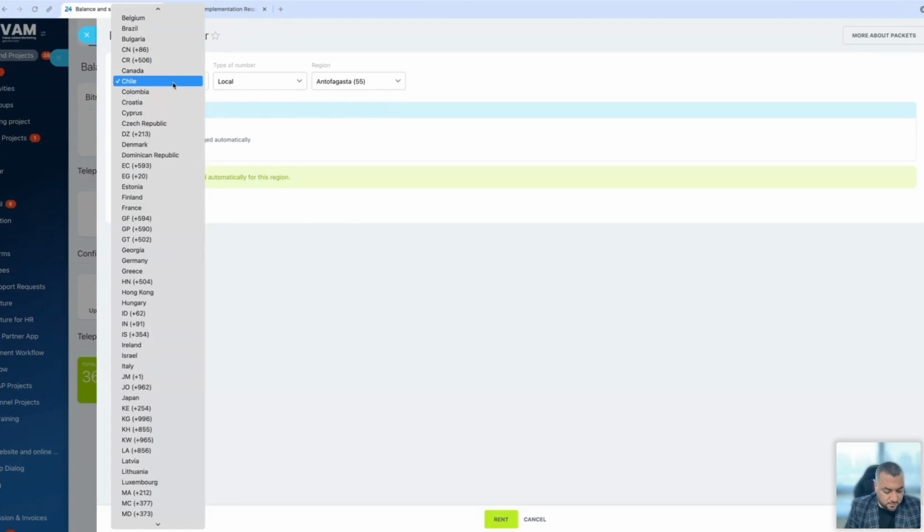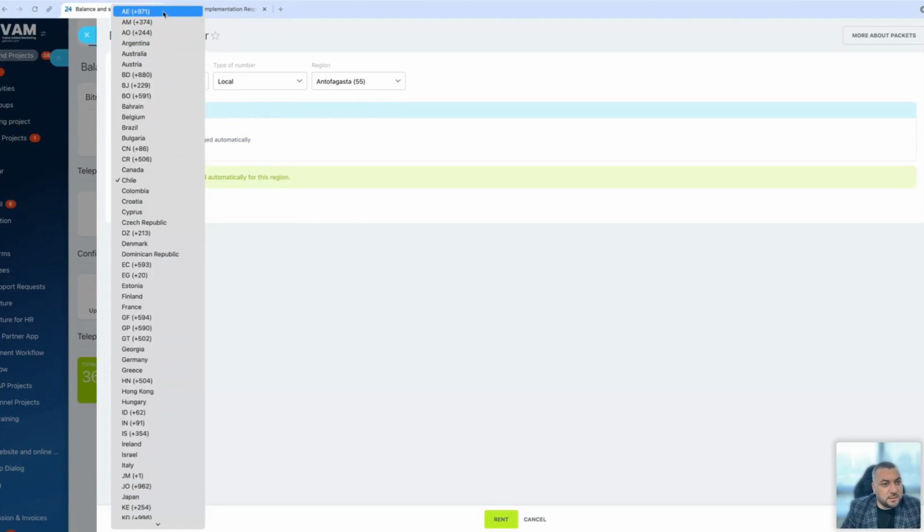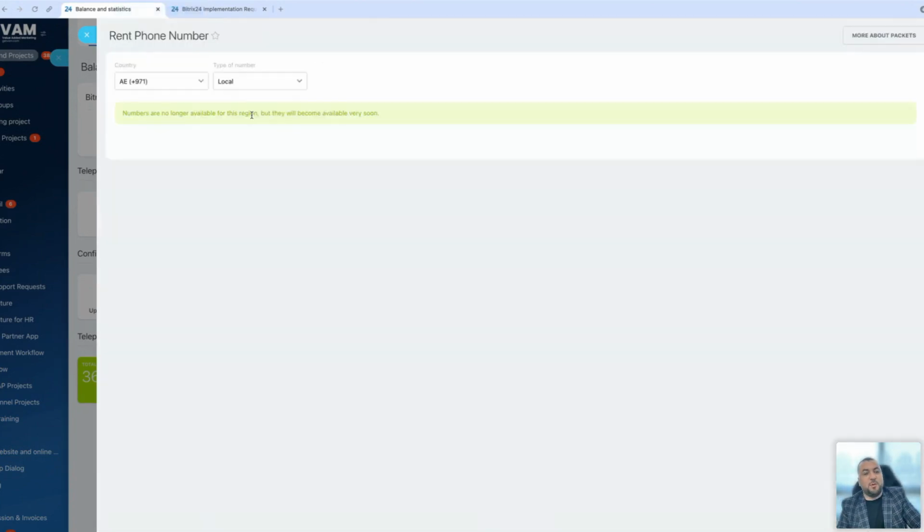What about UAE? In the UAE, it is not available. Why I brought this up? Because some countries, they have their own, let's say, restrictions, or their own rules. So the Telecommunication Regulation Authority here, which is TRA in the UAE, they do not allow companies to rent numbers except from their approved local providers like Etisalat or Du or Virgin. So some countries don't allow that. Some countries do allow it. So this is the first option, which is to rent a number.